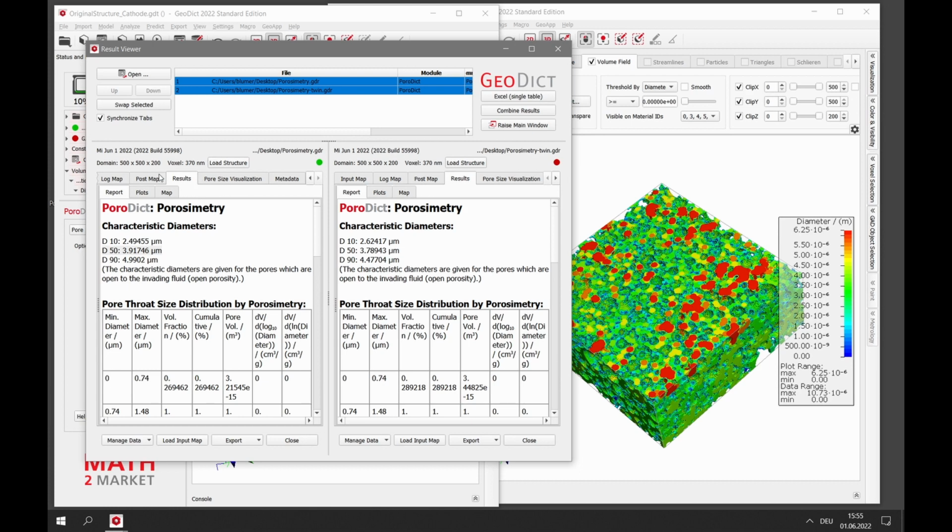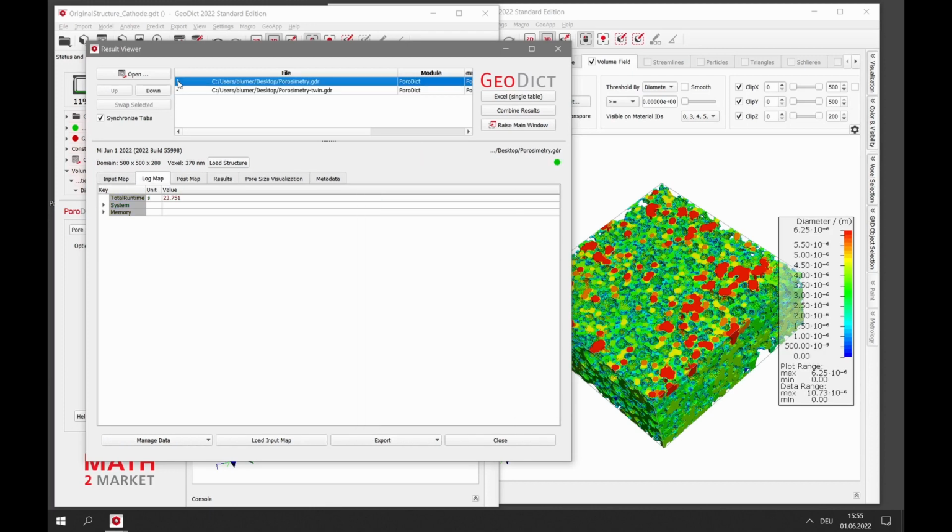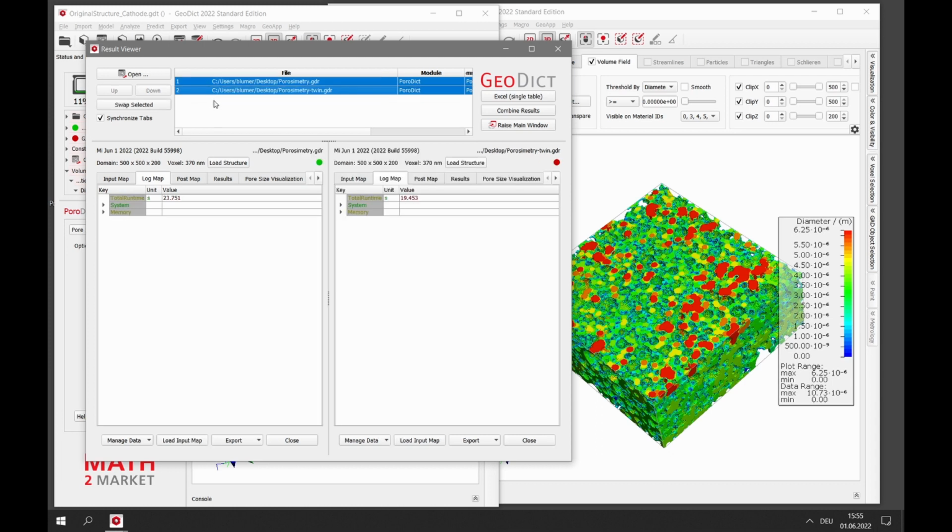Change now to the tab Log Map. Here you get information about the runtime, the system and memory used. If you open only one result file, all text is written in black. Observe the different colors. The keys are either written in yellow or green.